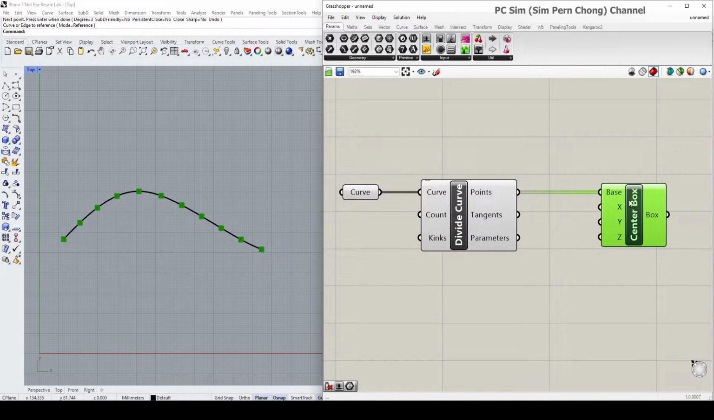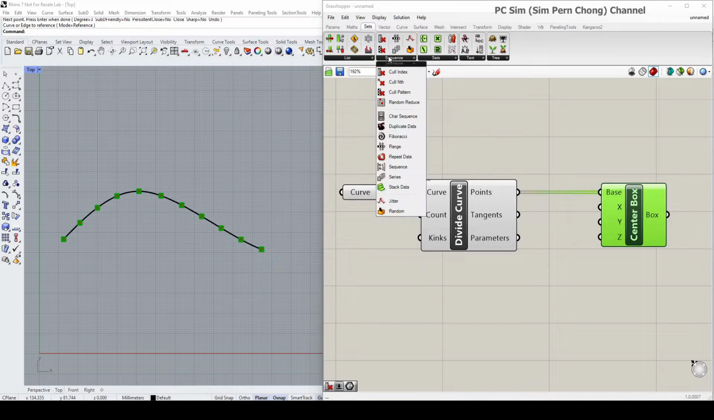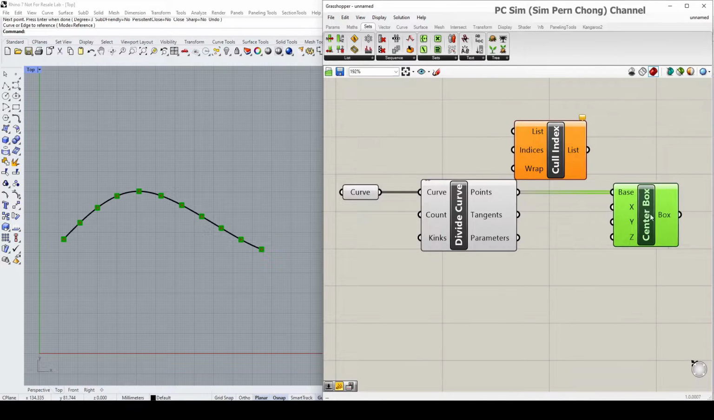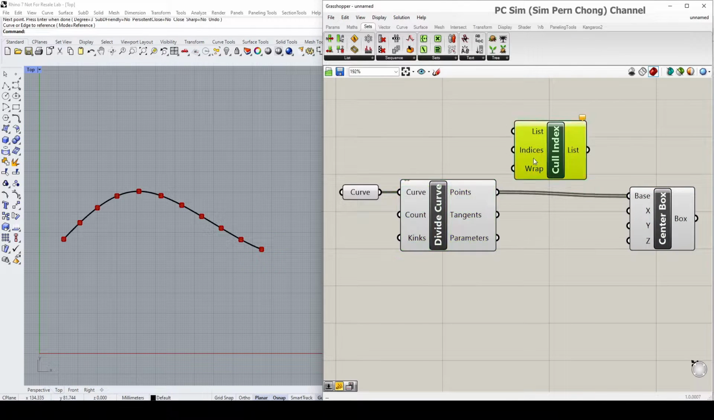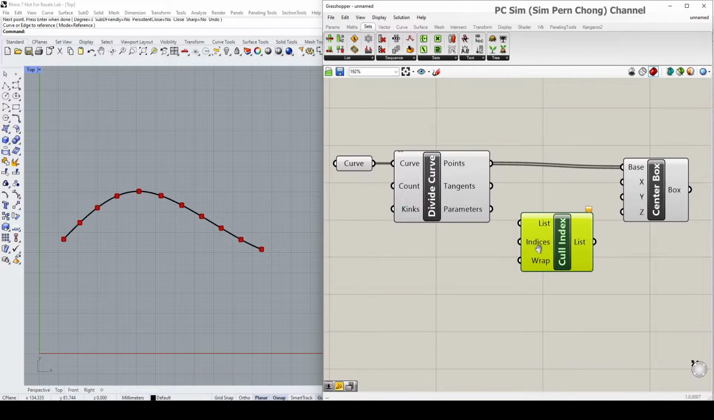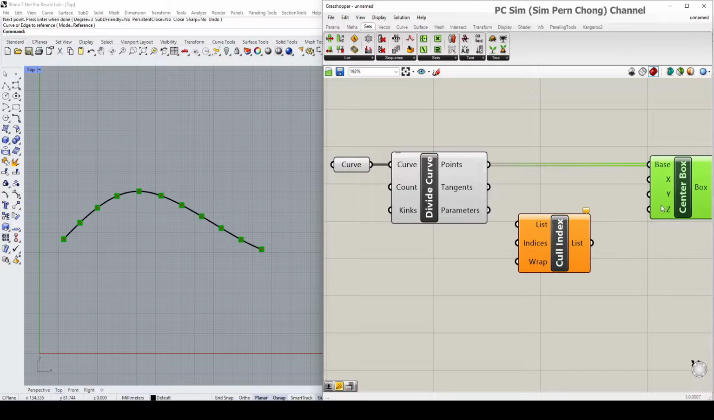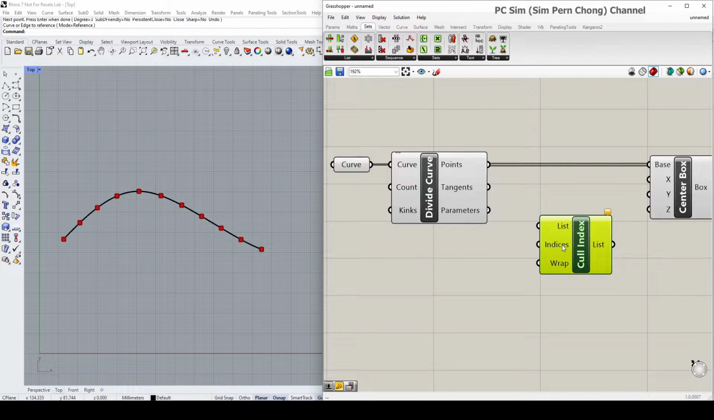And basically, we can use the cull functions, which are parked under the sets sequence, for the removal of items from the list of results. Okay, the one that I want to talk about in this video is the Cull Index. Okay, so I'm going to place this here. Basically, as the name implies, we can remove items from the list through the selection via the index number.